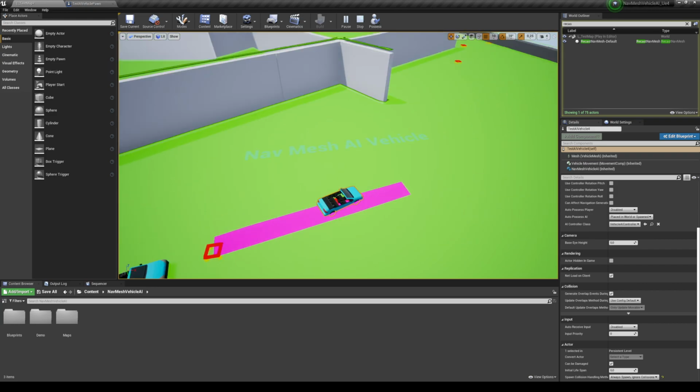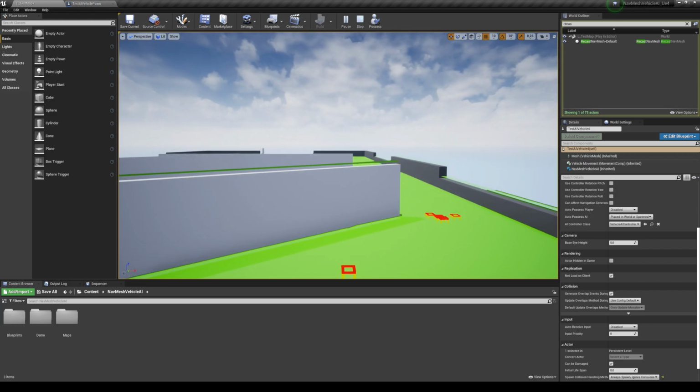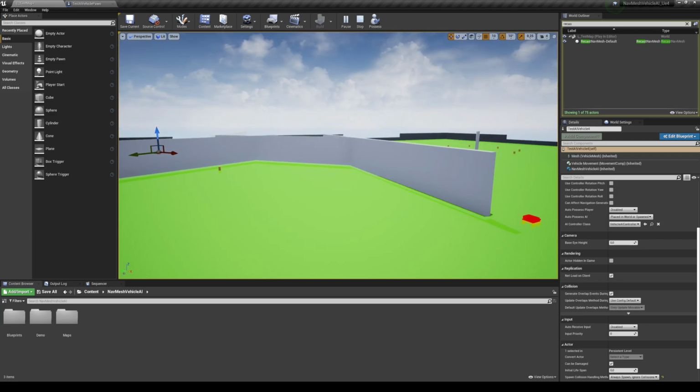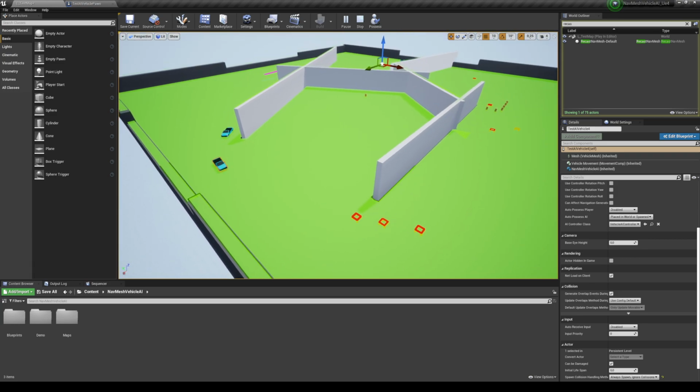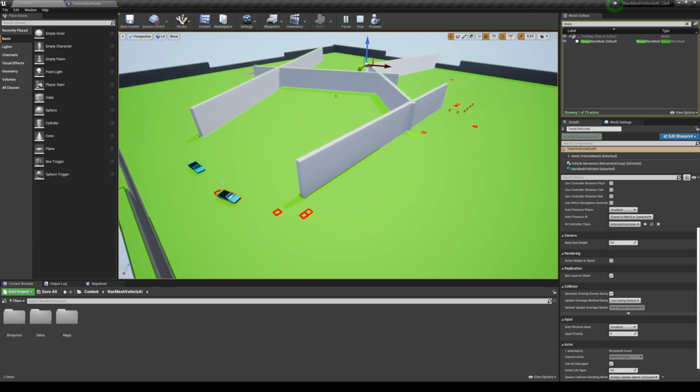You can see that they can still use the nav modifiers here, and the points are actually going to update on curves. You can see that they're still updating here and everything, so everything is working correctly. And the vehicles are going to go around, and that's perfect.